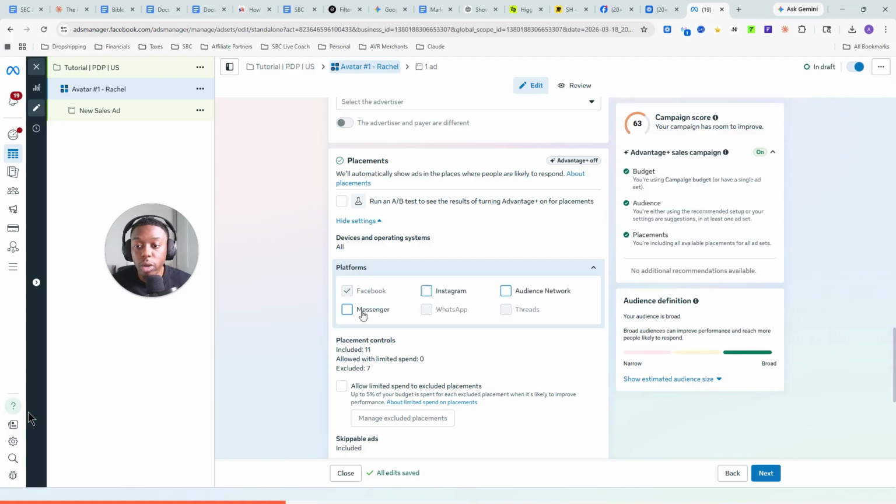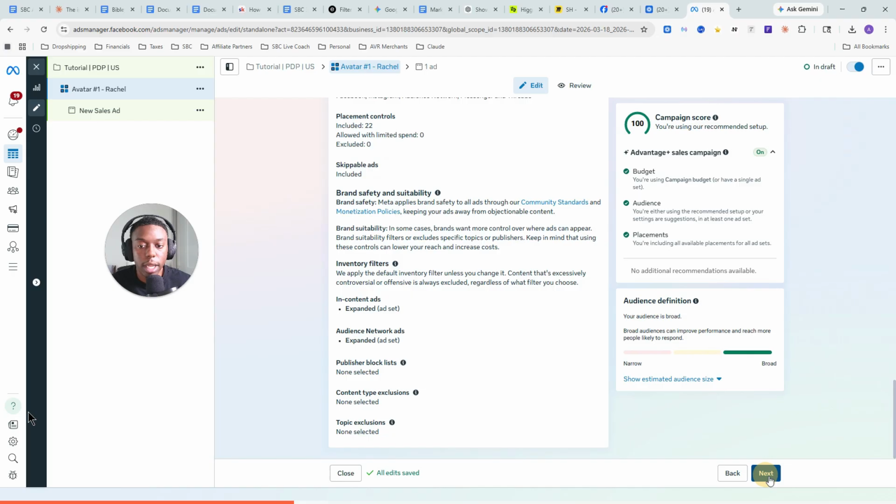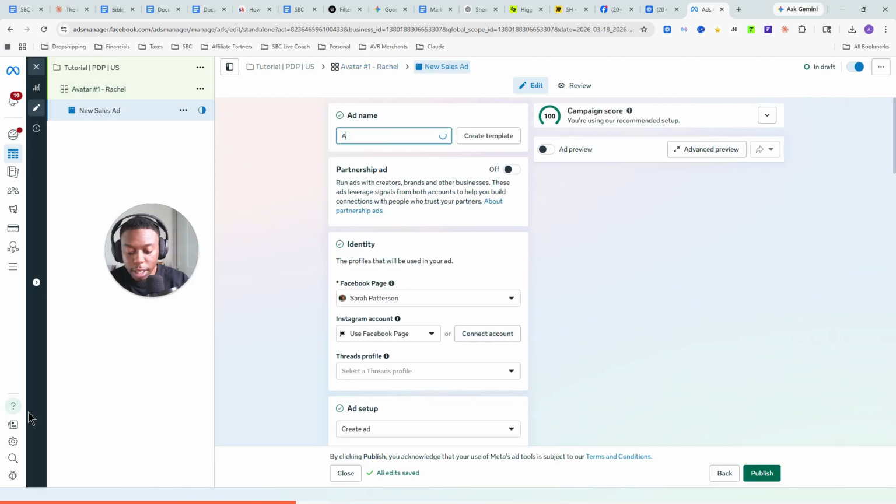I don't ever touch this. Facebook will just automatically spend my money on Facebook. This is just an extra step. That's a waste of my time because they know where their ads are going to perform the best. So we don't need to uncheck all this stuff here. But this is totally up to you and your decision there. So next, we're just going to name this ad number 1, angle number 1.